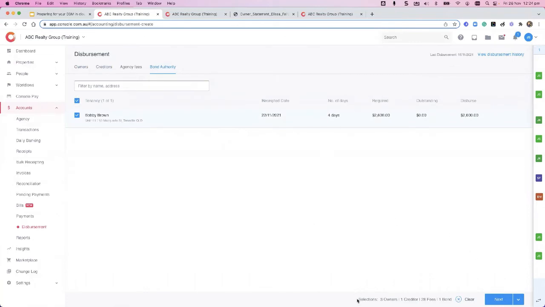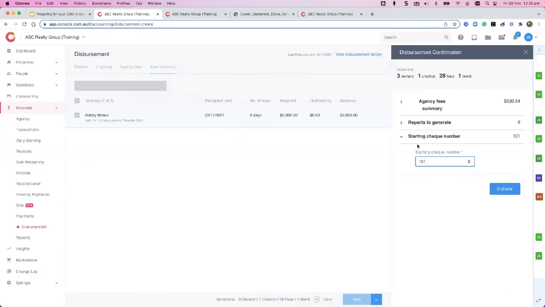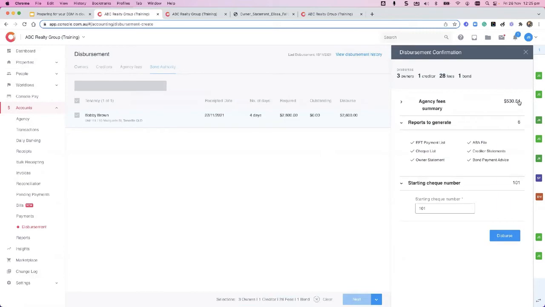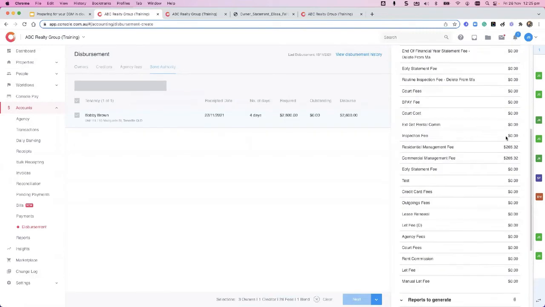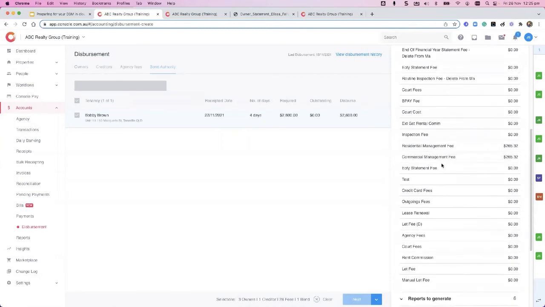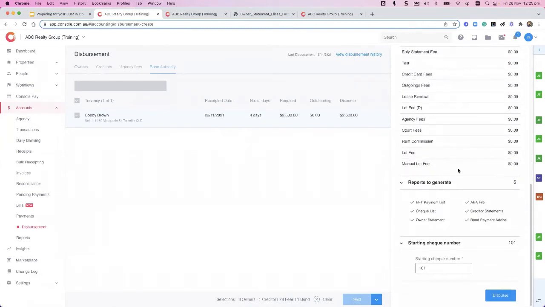And you can see down the bottom, always check the selections when you're doing disbursements because it'll give you a preview. And then the next screen, this will actually tell us as well what agency fees we're collecting. I have a couple of management fees there, residential and commercial, and of course, what reports is it going to produce and that sort of stuff. So I'll disperse that and then we'll go through a little list.